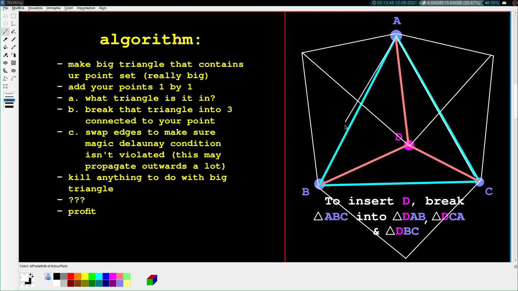You have to be able to figure out which diagonal does not fail that condition between this diagonal and this diagonal, or this diagonal and this diagonal. You have to be sure which diagonal is better for your condition. Once you finish that, you're done. You basically finish the entire algorithm. However, you still have the giant triangle that surrounds your point set. So you just get rid of that and then you're done.